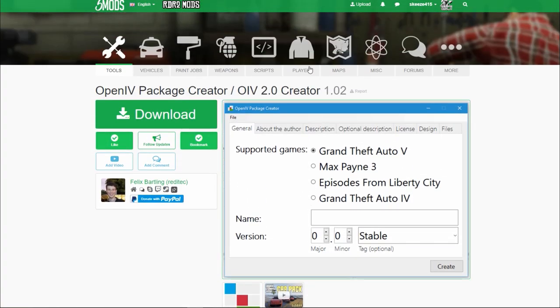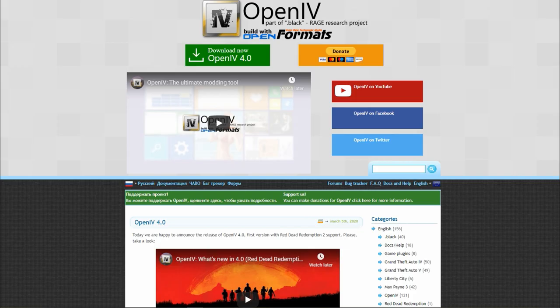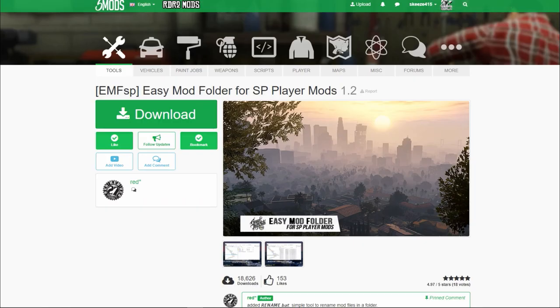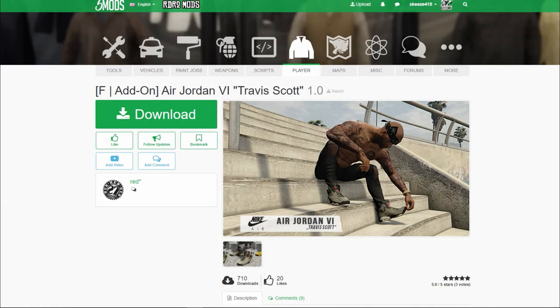All right, once you have this downloaded, let's go ahead and jump into the requirements, which will be Open 4. You're going to need Open 4. We will not be installing Open 4 today, but I will leave a link down in the description to a video showing you how to install Open 4 if you don't have it already. And also, in this tutorial, I will be using EMF Easy Mod Folder. I wouldn't say this will be a requirement, but I am just using this in the tutorial just to show you how to create a package with the Open 4 Package Creator. But I will leave a link down in the description to a video showing you how to install this as well.